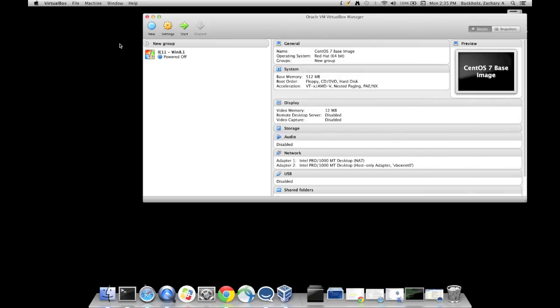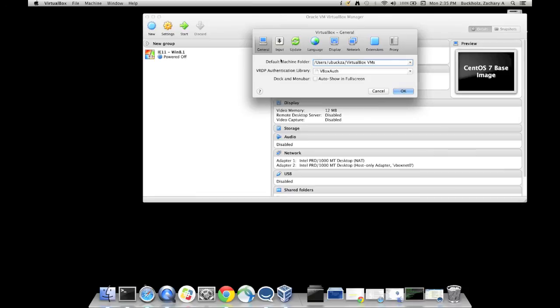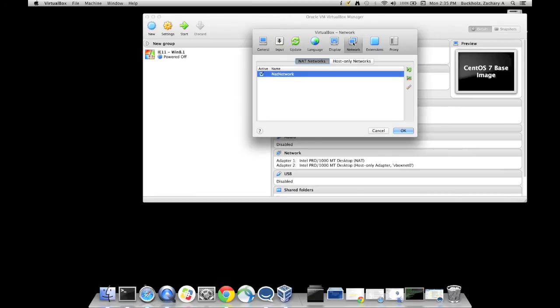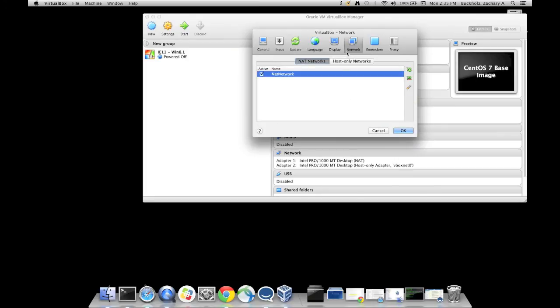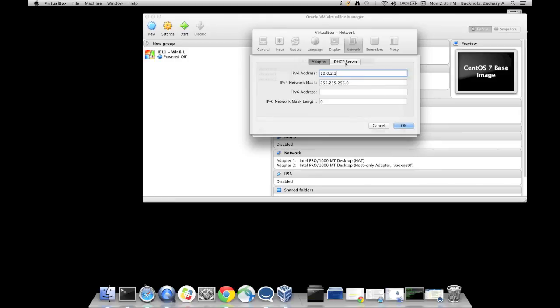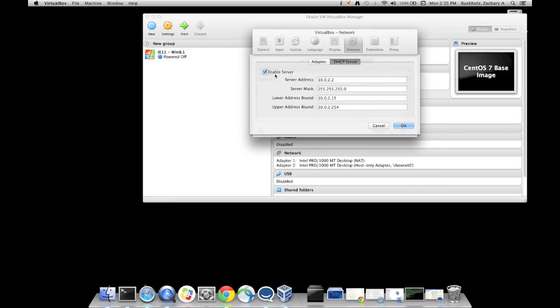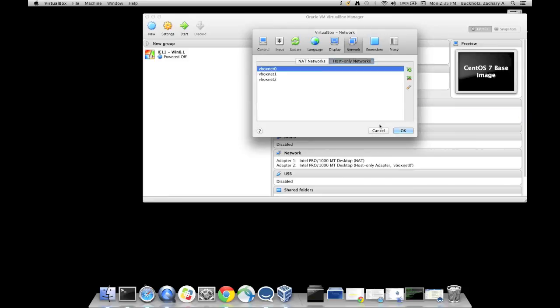Go to the VirtualBox menu icon or menu link. Click Preferences. Go to Network. Click Add. You might already have one. If so, just click the little screwdriver there. Check the properties. Make sure it's enabled. Make sure it supports DHCP. Go to the host-only network. Make sure you have one set up. Make sure DHCP is enabled. Put in an IP address, and that's it.